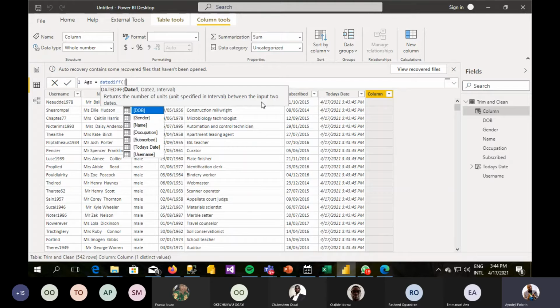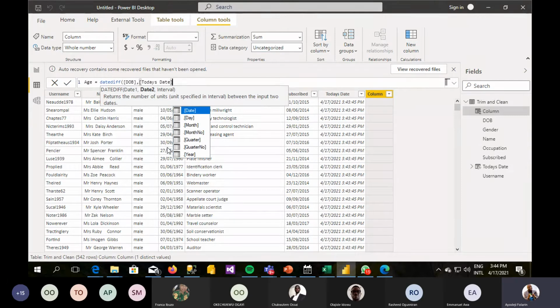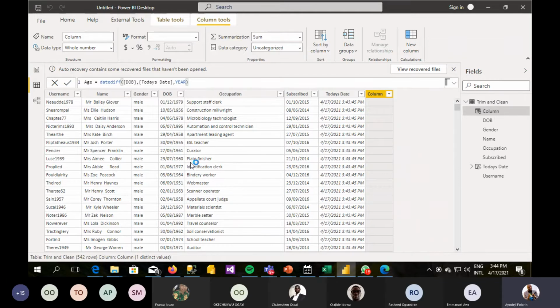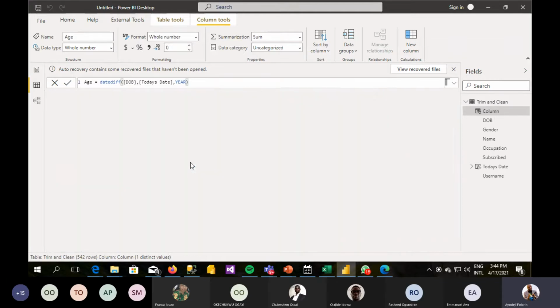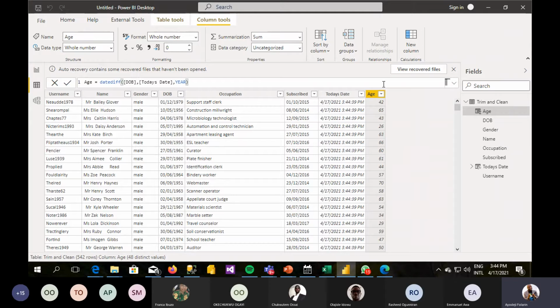So square bracket, from the date I was born. Where is that? I thought I have date of birth somewhere there. DOB, good. DOB, comma, to the second date, which is today's date. Today's date, comma, give me the answer. Do you want it in days, in months? I want the answer in years, please. Close my bracket, and that marks the end of DATEDIFF. So this guy is 42 years old. So let me do one more.